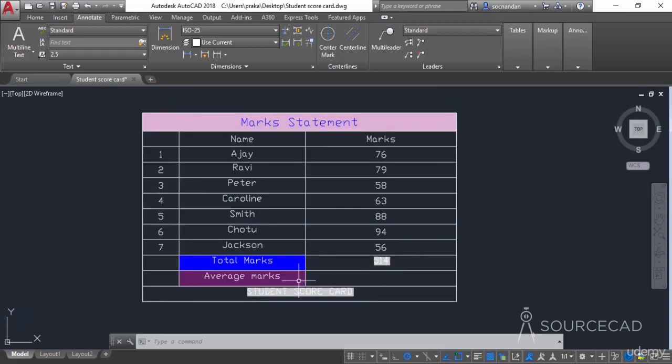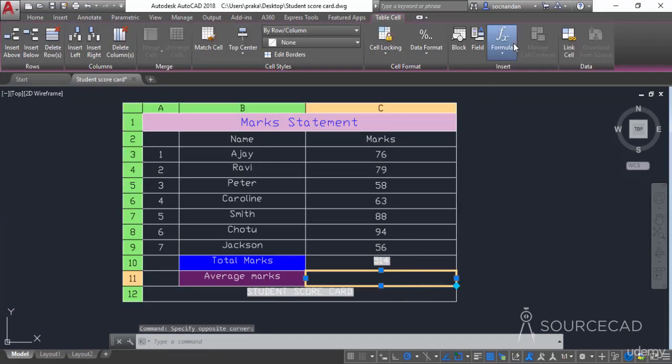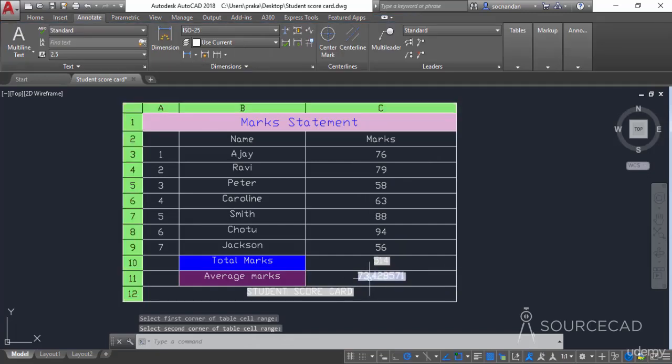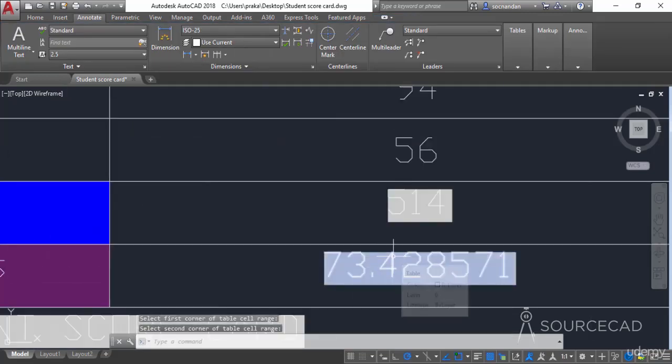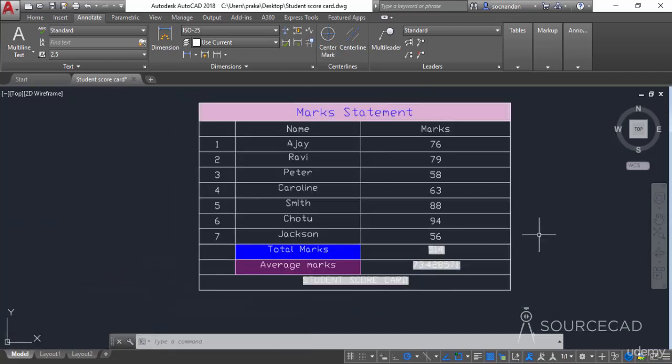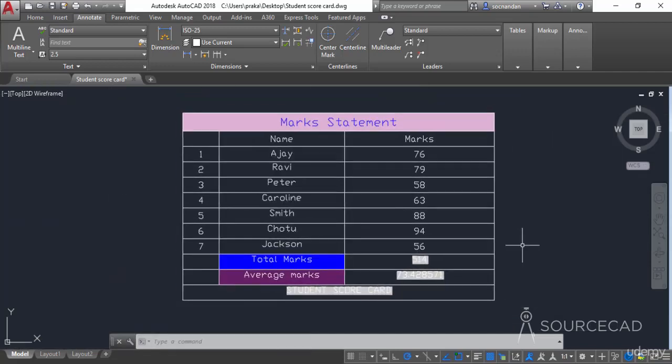Now here we have the average marks. Let's add that also. I'll select the cell, go to Formula, and select Average. Once again, I'll click on the first cell and the last cell, and the average formula has been added. Click outside, and we have the average value here, accurate up to the decimal points specified in the current template. So we have the average, 73.428571. So that was all about adding fields and formulas in our AutoCAD table.